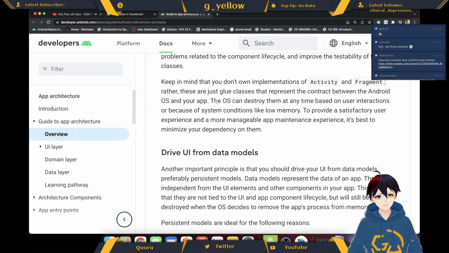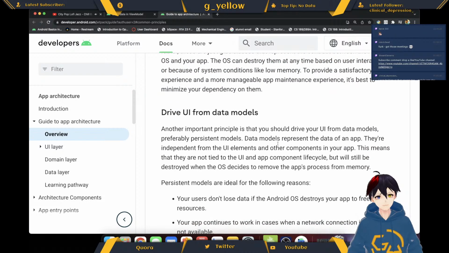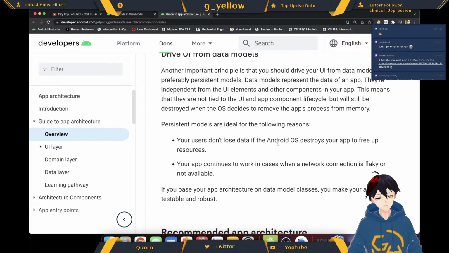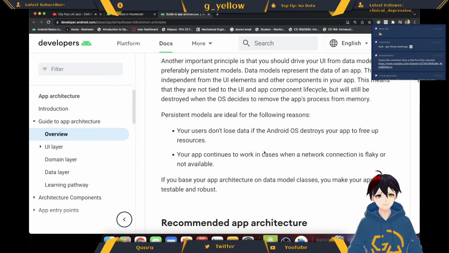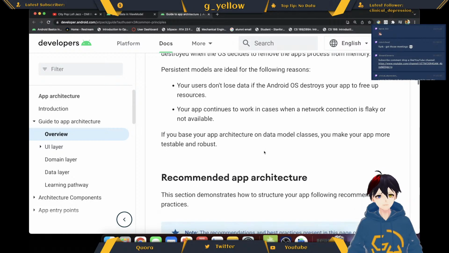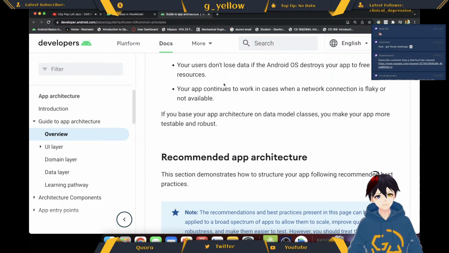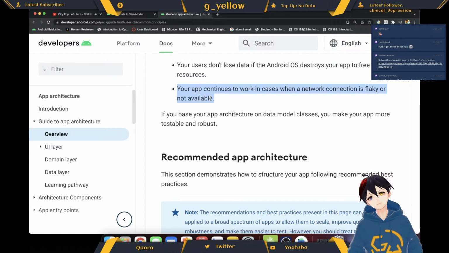OS can destroy the activity based on user interactions anytime. It uses OS data if Android destroyed it. Yup. Oh, this one is real cool. Like sometimes YouTube keeps playing even though you're disconnected.